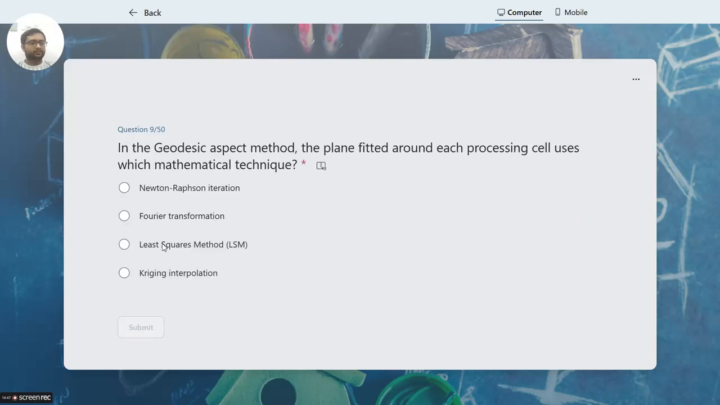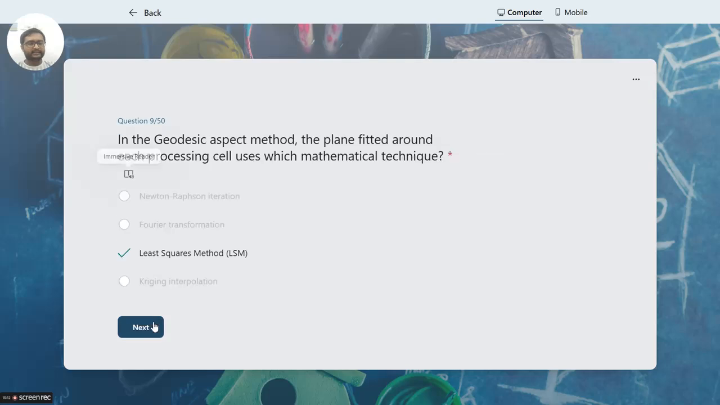Next question: in the geodesic aspect method, the plane fitted around each processing cell uses which mathematical technique? Newton-Raphson iteration, Fourier transformation, least square method, or Kriging interpolation? Option C, sir. Yes, so the correct answer here is least square estimation.